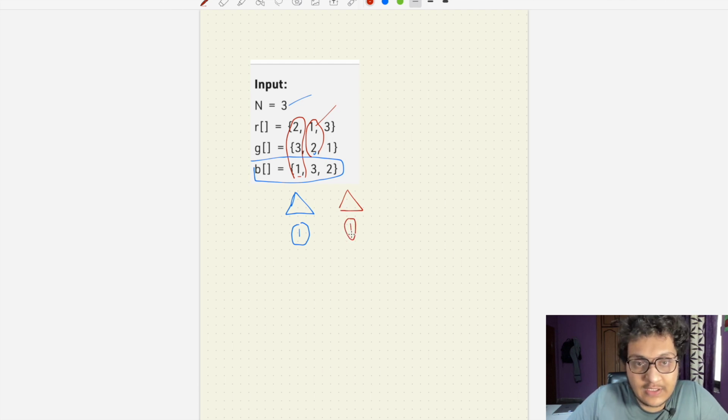So what is the cost here? The cost is 1. So let's check for another. And now we have to ignore red. Now we have to check for green and blue. So in this case, which one is minimum?